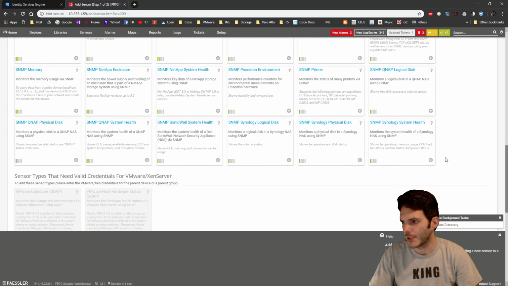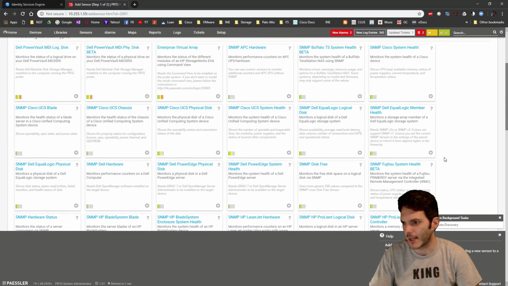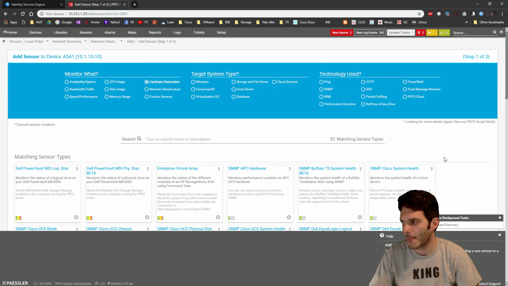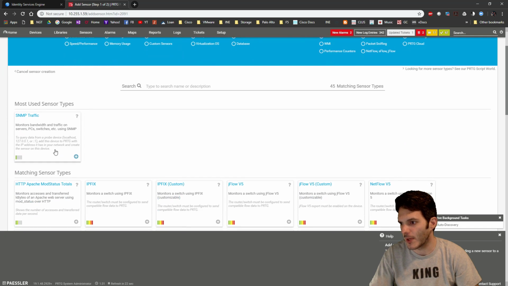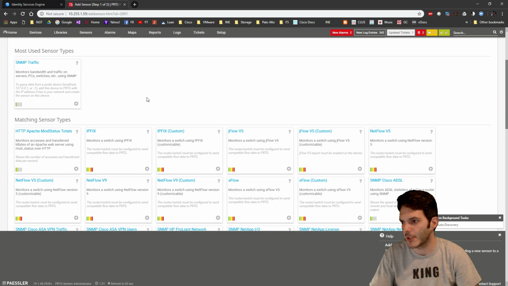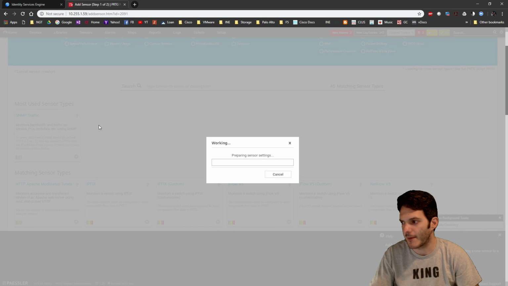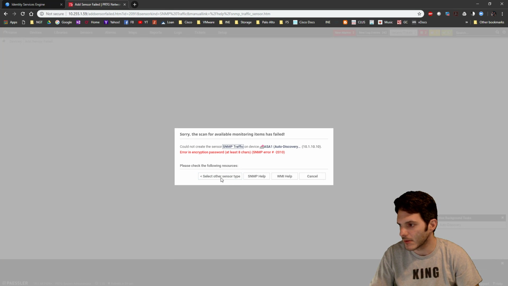let's see, is there anything in here? No, there's not a whole lot in here that I would want to pull from. So we'll do bandwidth. There we go. So SNMP traffic. So we can come in here and say SNMP traffic. So preparing, could not create a discovery, error in encryption password. Okay.